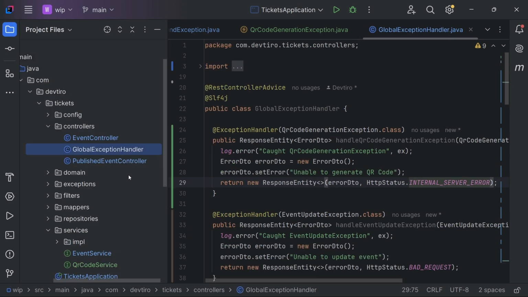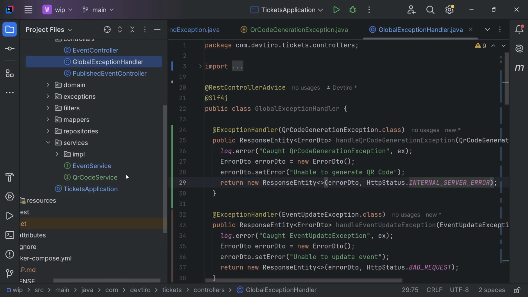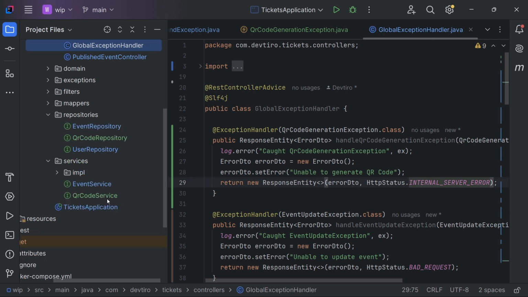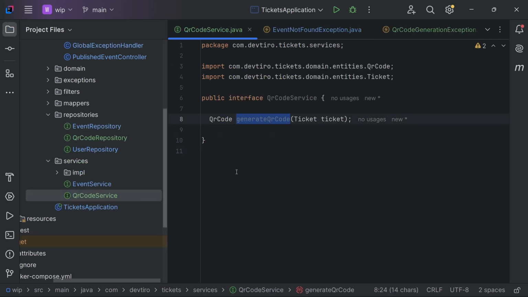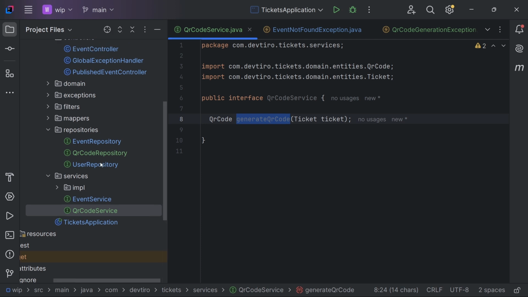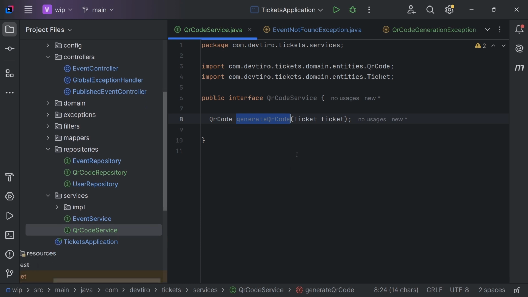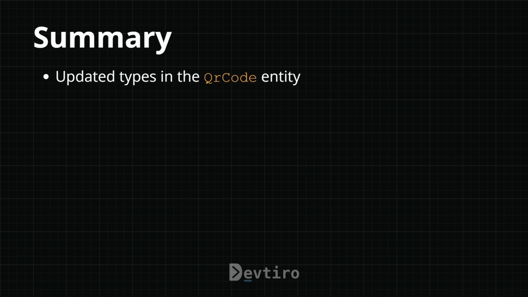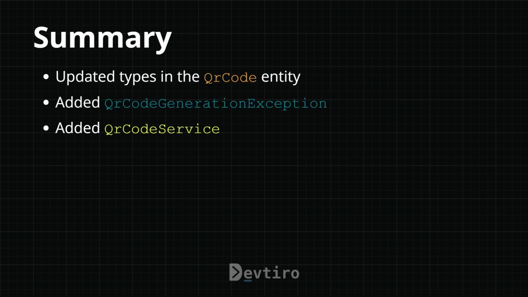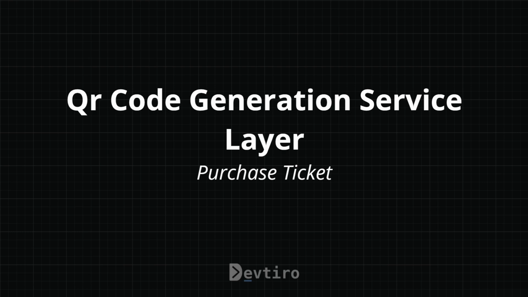A few things that we've done in here. We've updated our QR code entity. We've created a QR code repository. We've defined a service with the generateQrCode method, and we've created a custom exception to handle the case where we are unable to generate a QR code. So now that we have all of this in play, we can now move on to implementing the generate QR code functionality. In summary, we've updated types in the QR code entity, added the QrCodeGenerationException, we added the QR code service, and we added the QR code repository. In this lesson, we'll implement our QR code generation functionality.